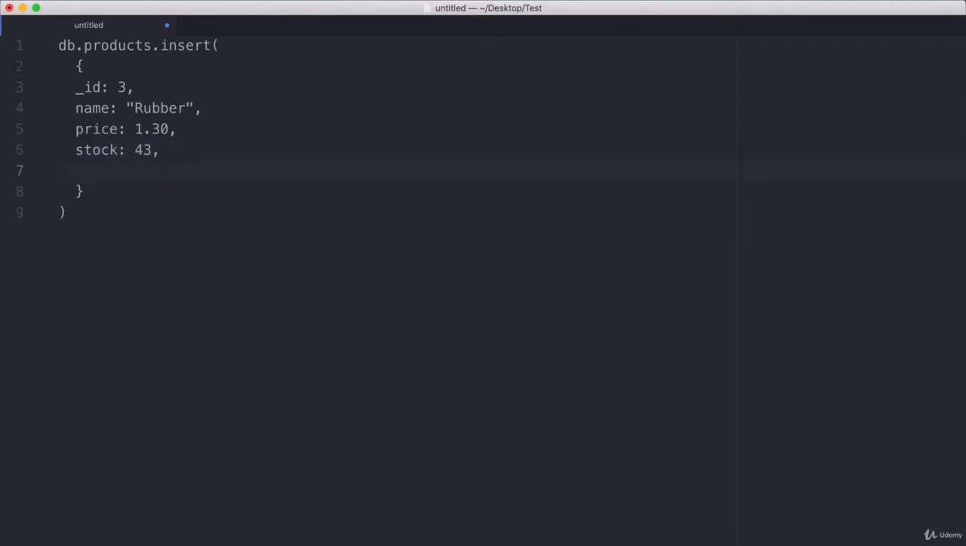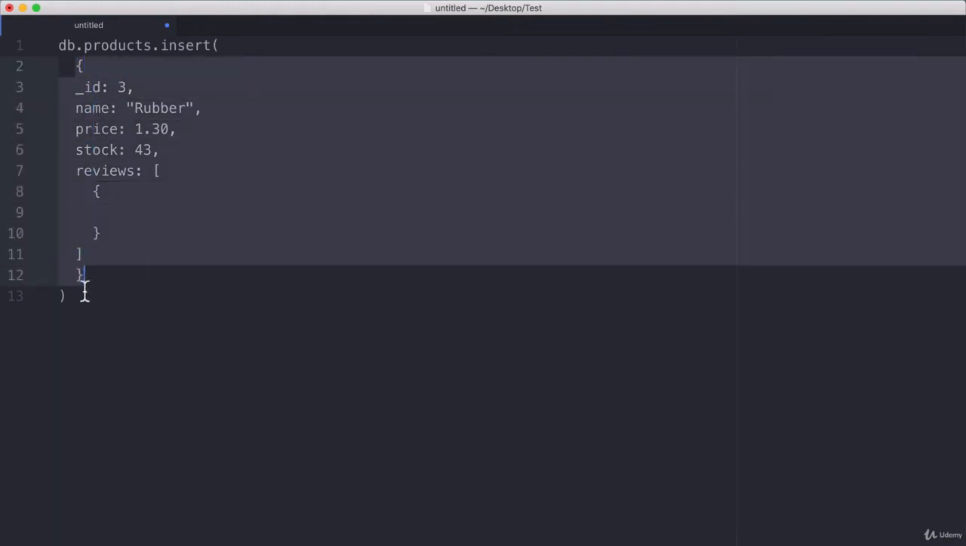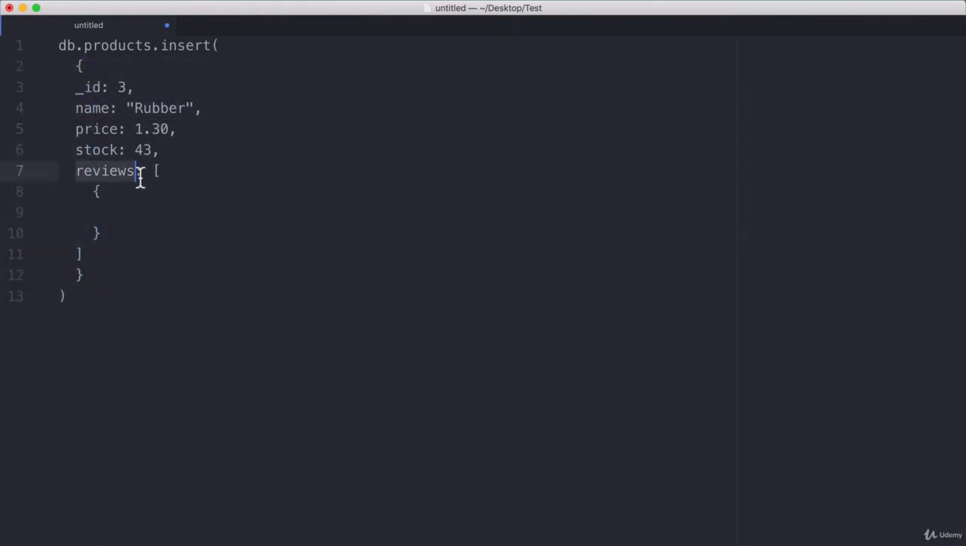But this rubber has also received reviews on our website. And so we can represent these reviews using an array. And inside the array, we might have a few embedded documents. Every document is represented by a set of curly braces. And if we had a document that will represent the data for a review, then we can embed that into another document. So our reviews document might have, say, an author name.